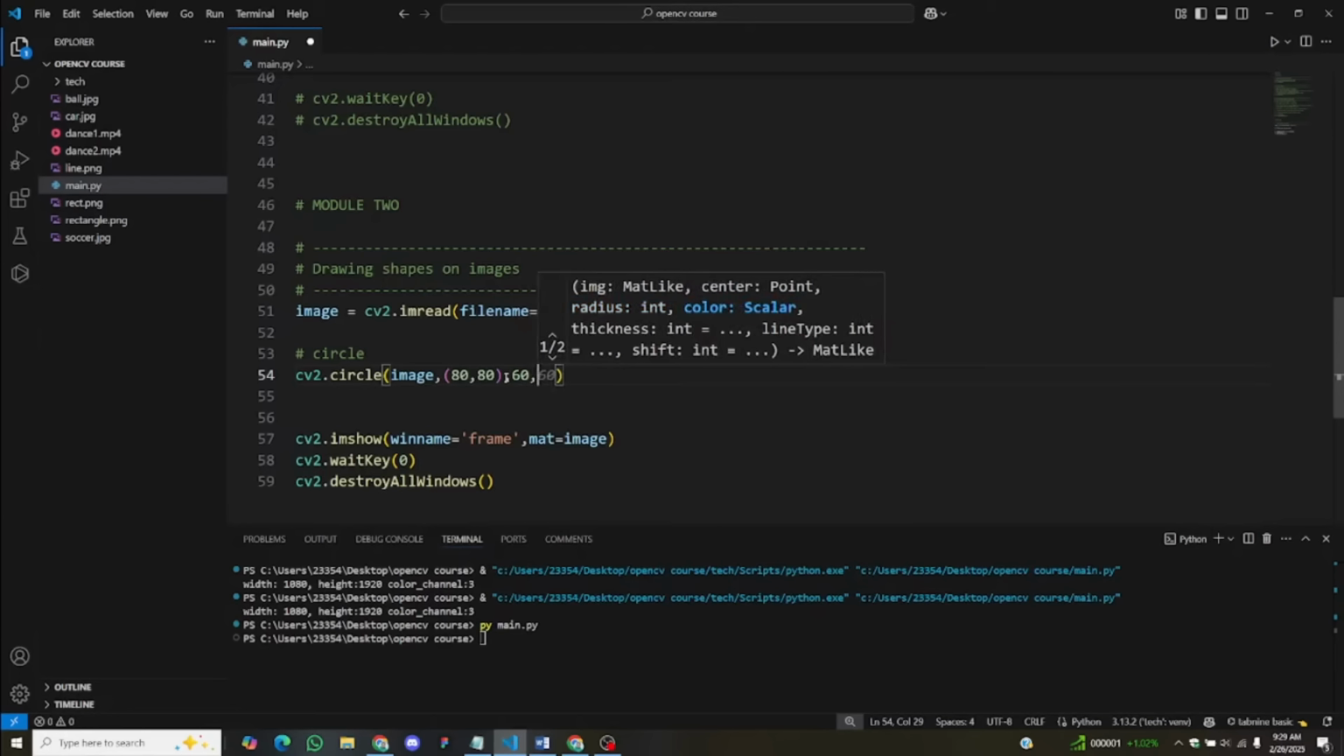Okay, from there you need to specify the color for this particular circle. So it takes 3 numbers for the colors. I told you when you read an image into OpenCV, the color channels change from RGB to BGR. So in the color, you have to provide 3 different numbers. So let's say we provide 0, 0, 0. Providing 0, 0, 0 will get a black image.